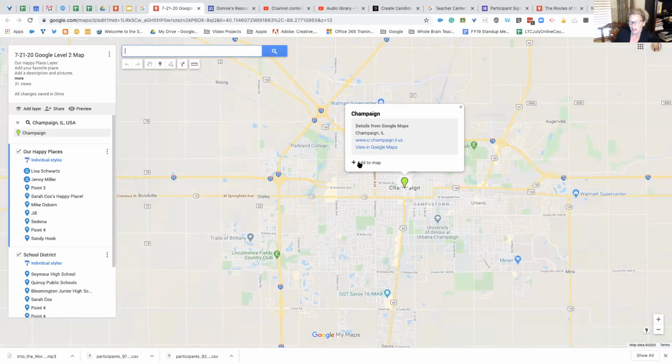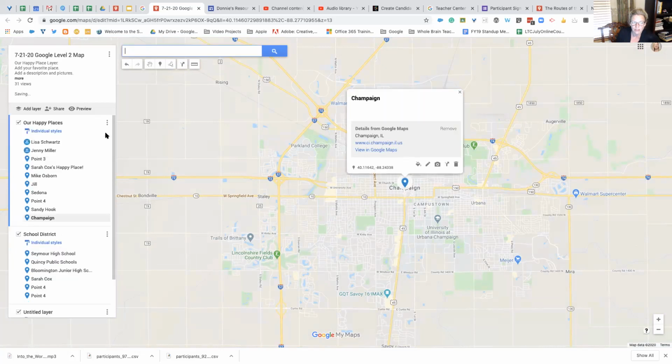Then I can add this to the map right from here, or I can come over here and hit the plus sign and it adds it right there. And then I can even add images to this. I can even add text boxes. So how do I add images or anything here?